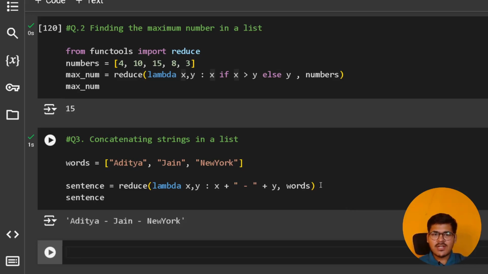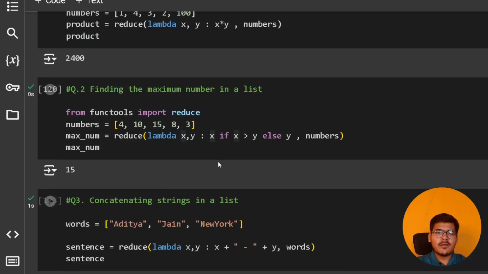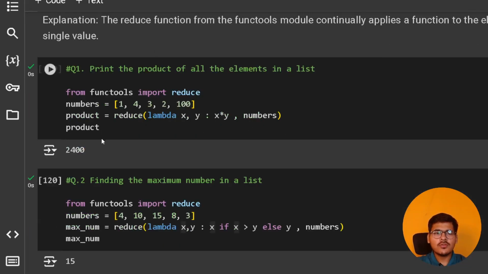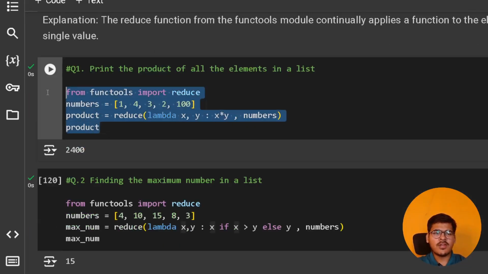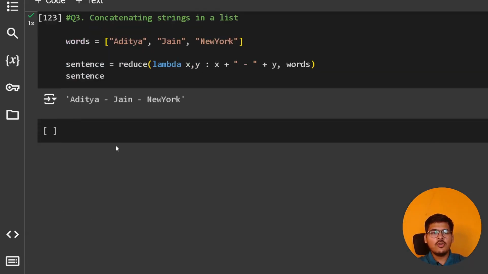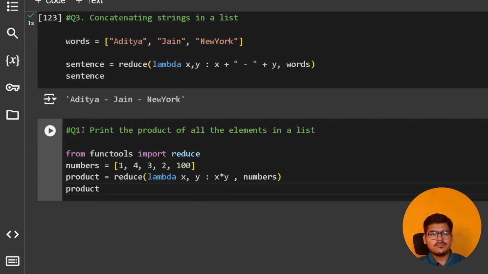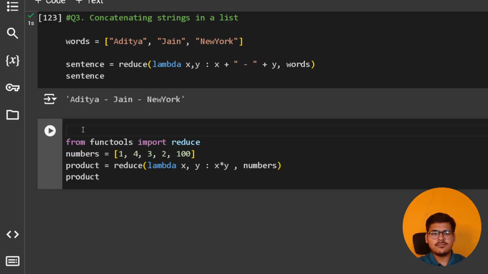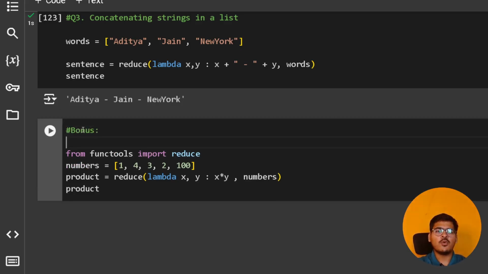Now, one last concept that I like to tell you is the third parameter, which we usually don't use, but again, it's my responsibility to make you aware. Okay, so suppose in this, I'll say bonus content. Suppose in this, if you have to start with a particular number, you don't have to consider this as x. Okay, so you can put that as a third parameter.